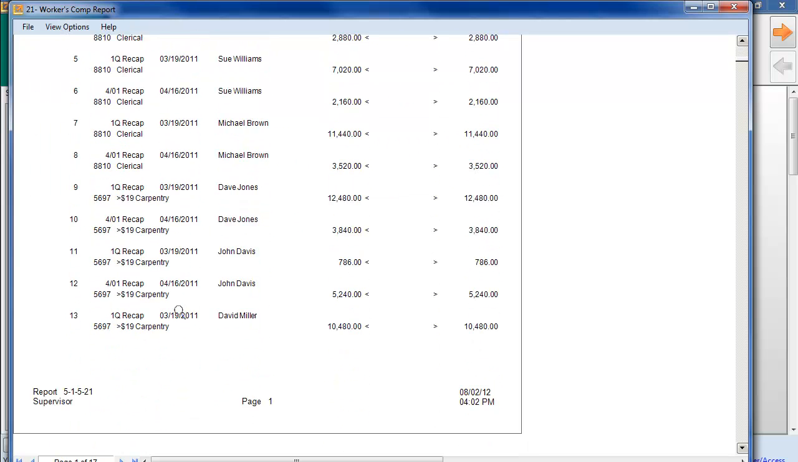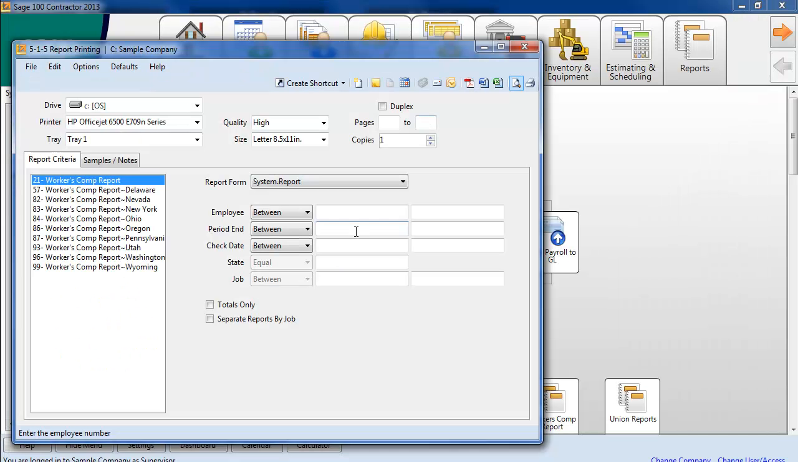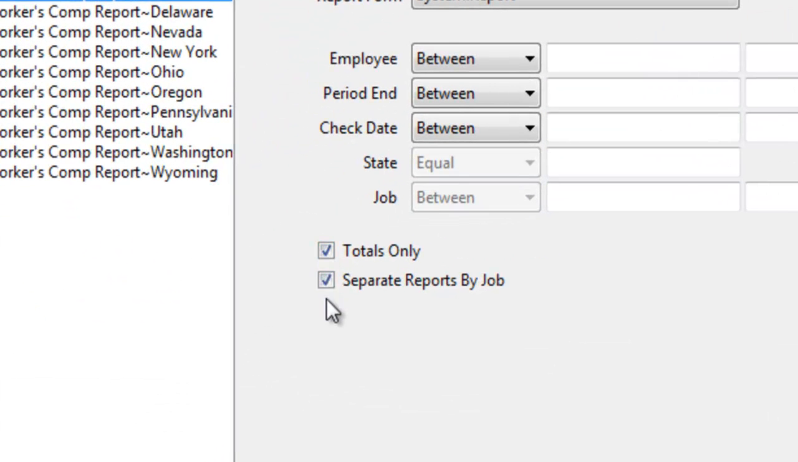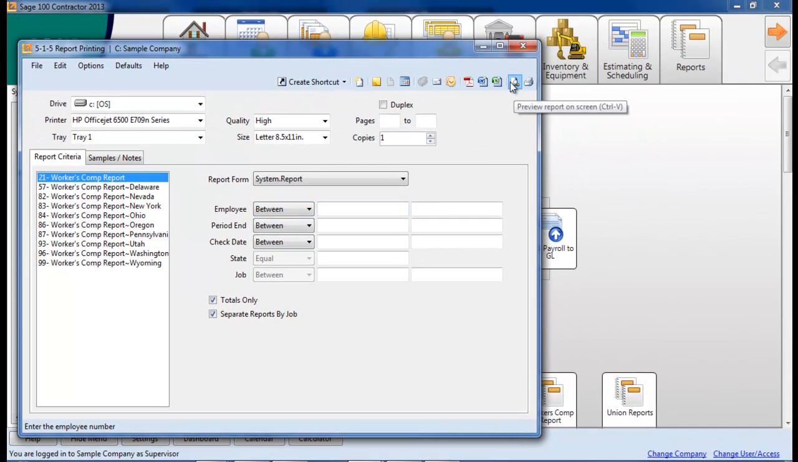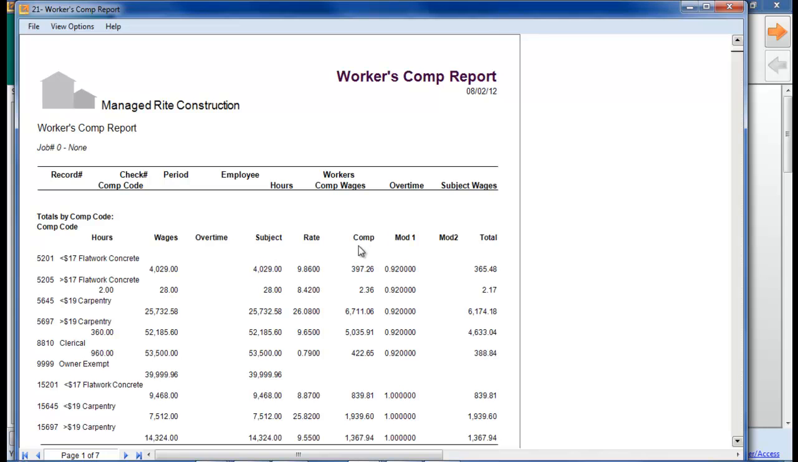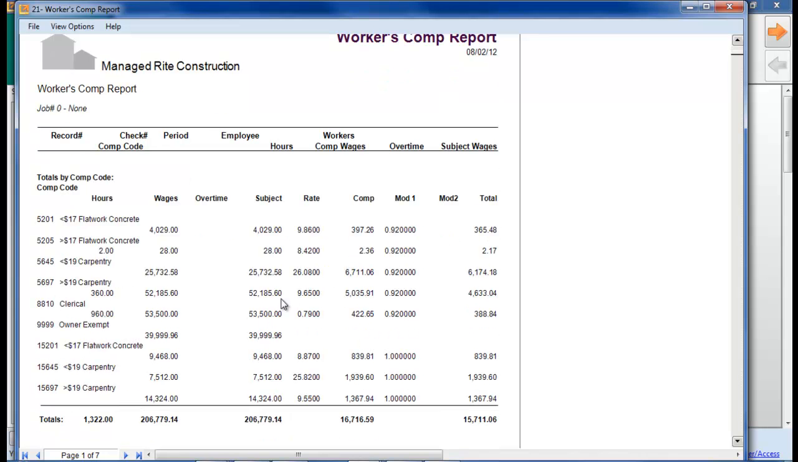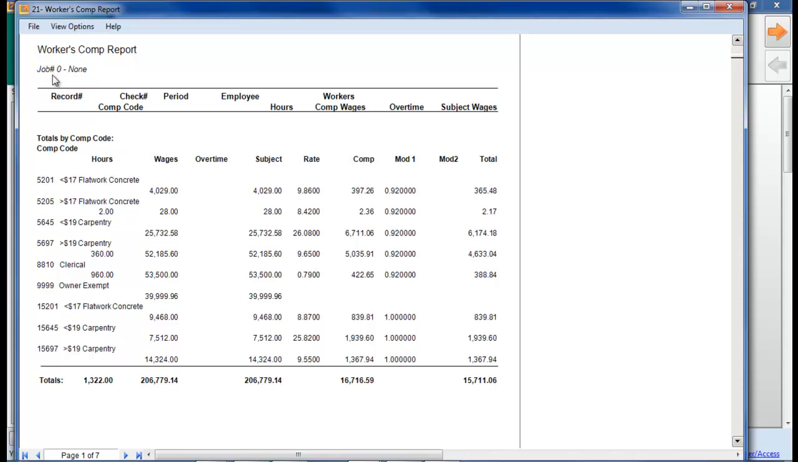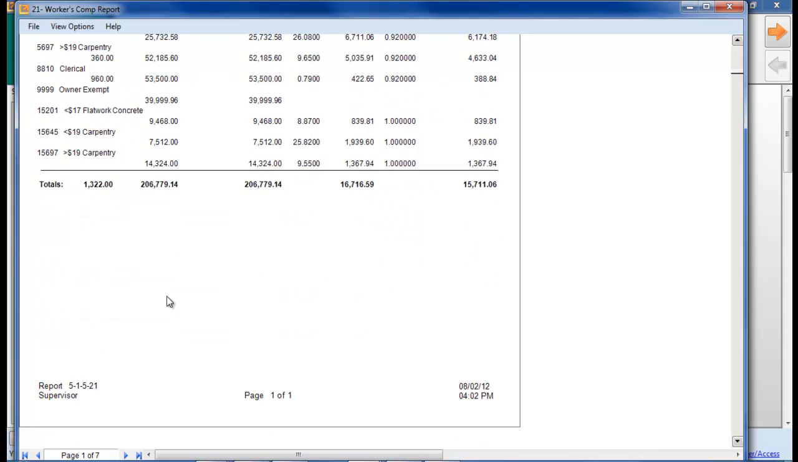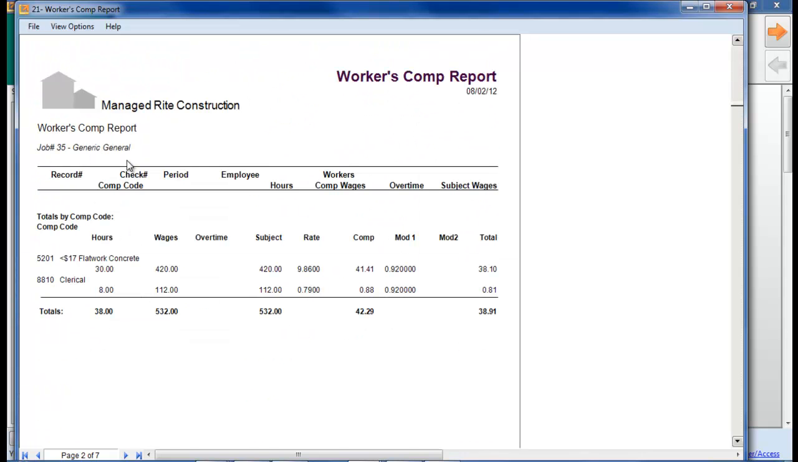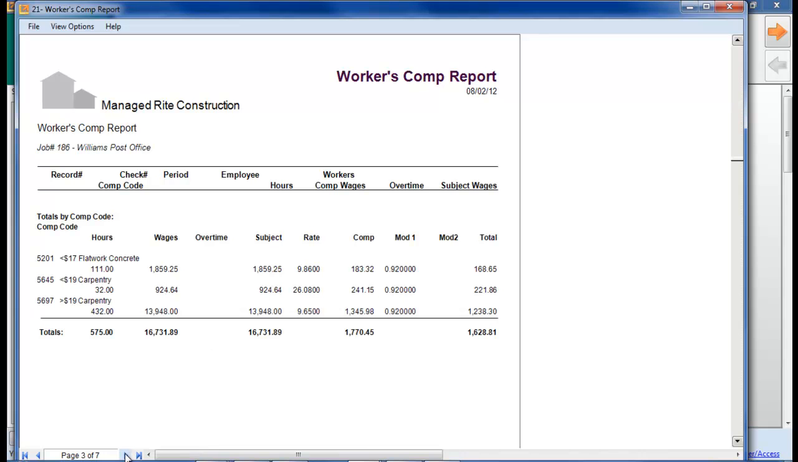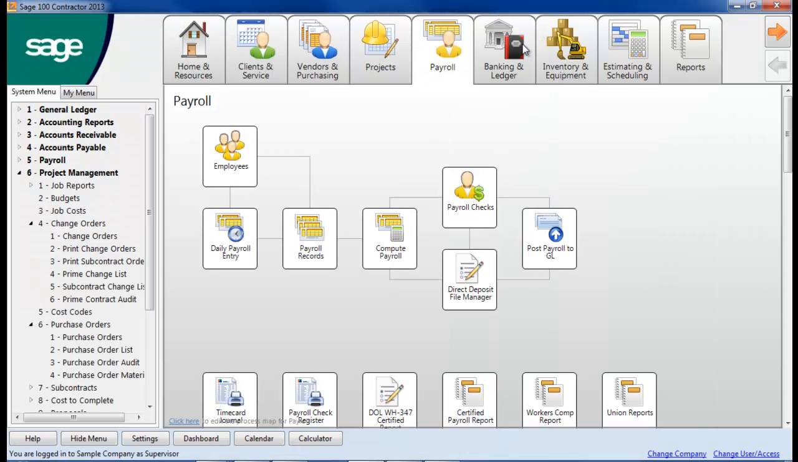Here's the periods. There's a couple different ways you can run the report. You can do totals only, or you can separate it by jobs. So let's look at that. It's totals only, and separate it by each job so you know what you're paying. So we look here, and this is on just your basic office employees that aren't assigned to a job. These are our totals. Here's a job we called generic general, and the clerical and the flat work, what we totaled out. As you can see, post office, these are the different totals on that. So there's a lot of different ways you can run the workers' comp report in just a few mouse clicks.